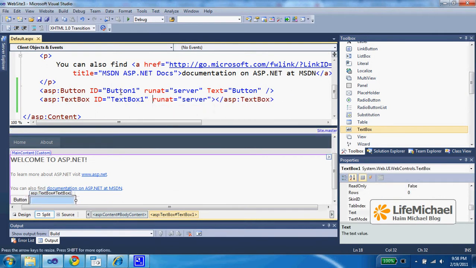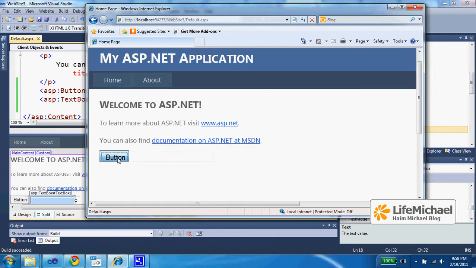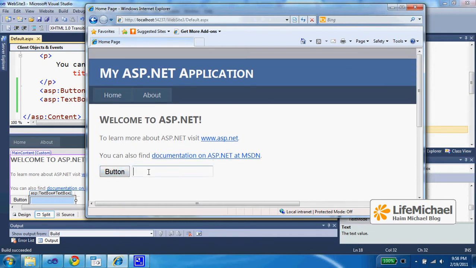Executing would be the same as if we were developing an ASP.NET web application. Control F5, and here we should get the output. Here it is. Here is the button and the text field.